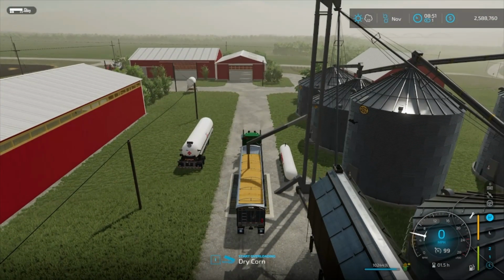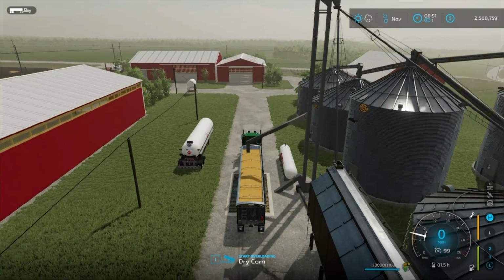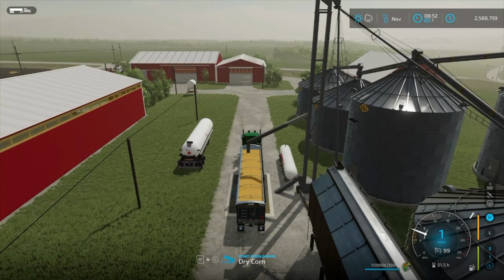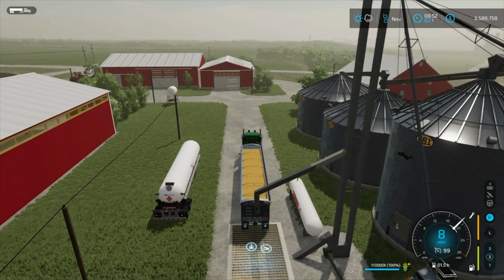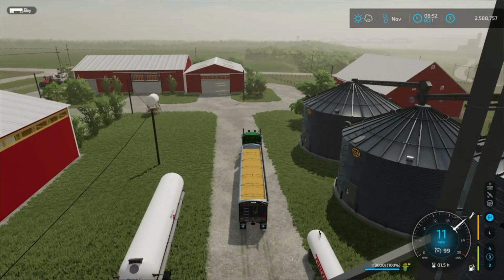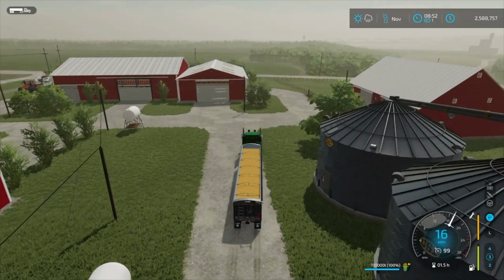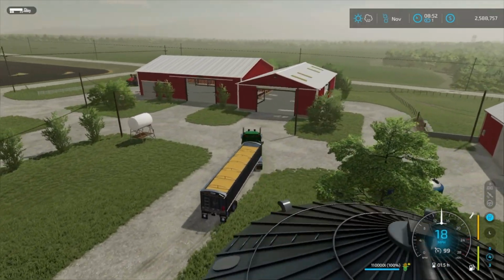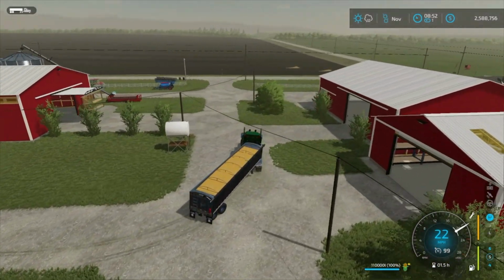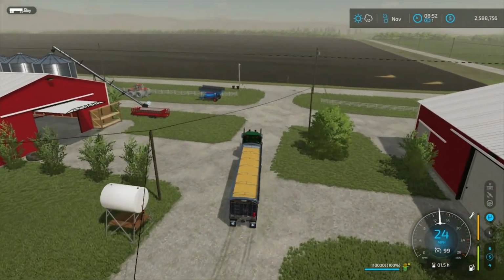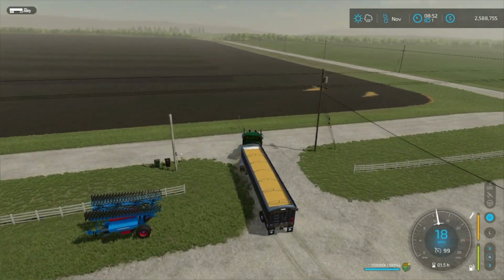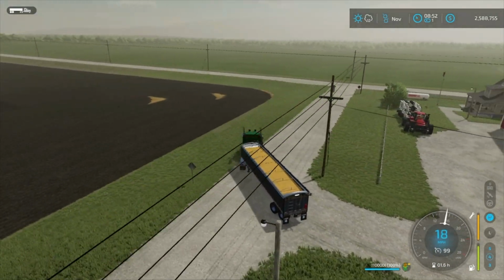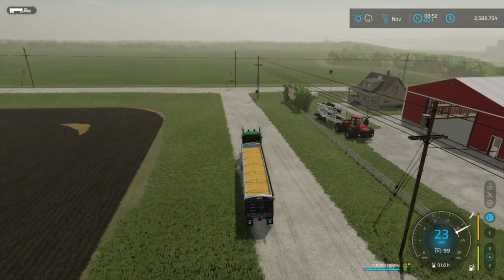All right. Well, this will be our last full load of dry corn. It's been very profitable, and I am very satisfied with the outcome. It gives us some money to work with, gives us some money to expand. So yes, absolutely.